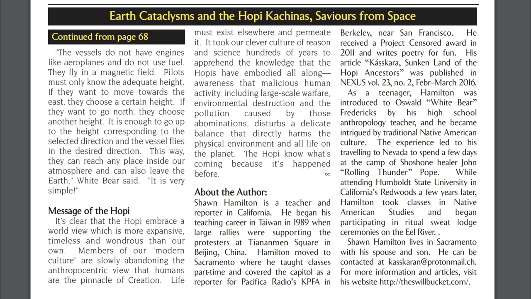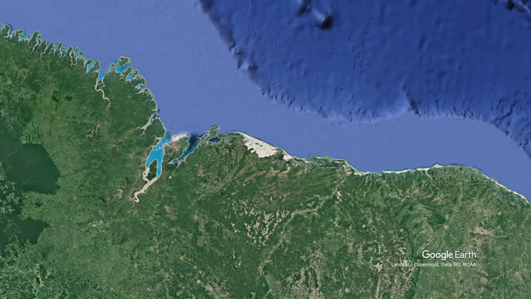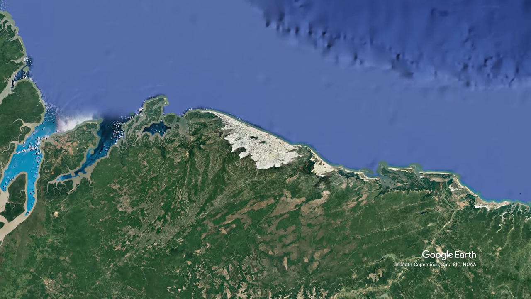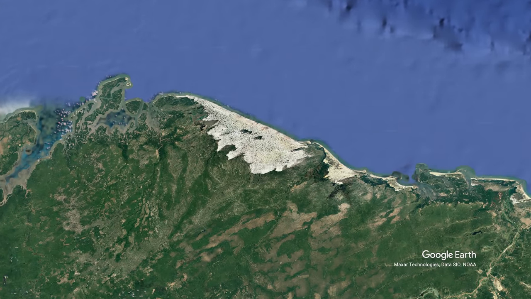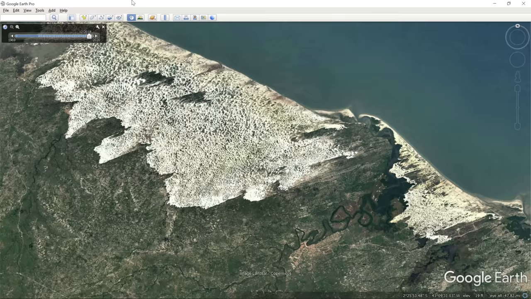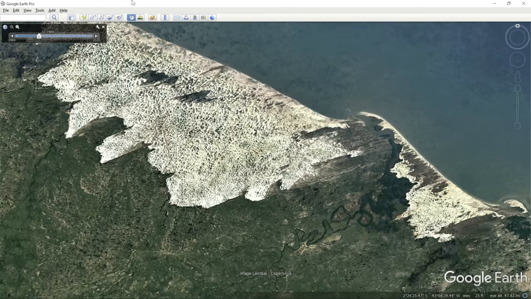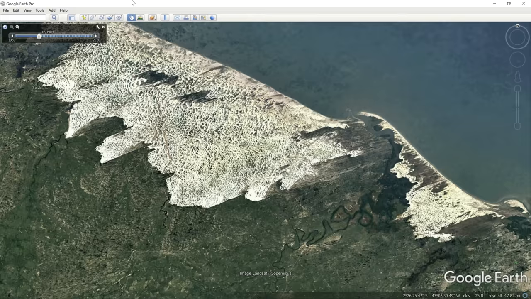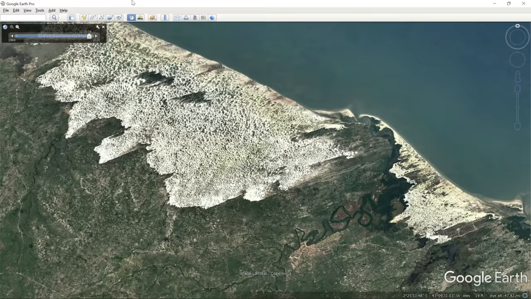Anyway, let's get back on track, and our next destination is the coast of Brazil, where we have some really beautiful sand dunes. And based on our historical satellite data, we can very easily see that these sand dunes have moved quite a bit over the last 40 years. This is interesting, because out of all the sand dunes I've studied around the world, these are by far the most dynamic.